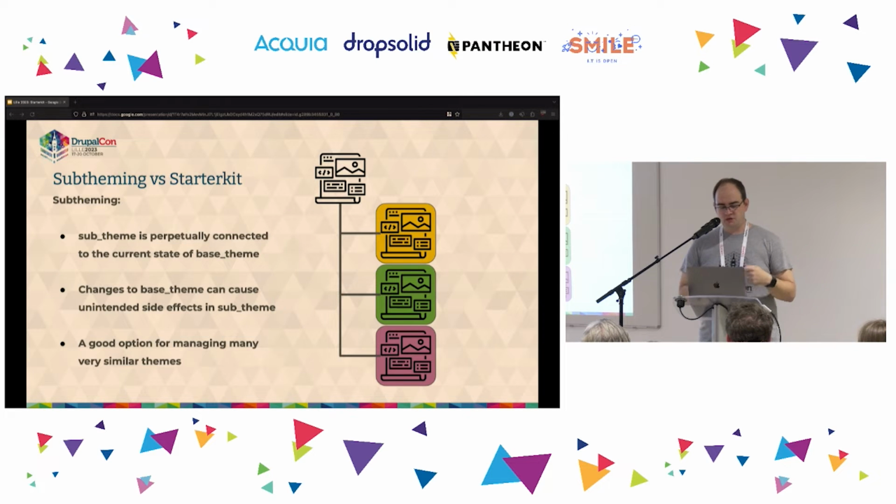With sub-theming, your new theme is perpetually connected to the current state of its base theme. If you make a change to the base theme CSS, that will get inherited by default in your new theme. If that's not something you wish to inherit, it's now your job to go back and say, nope, I like the way it was. I've got to override this thing I've inherited. Changes to those base themes then can cause unintended side effects in their sub-themes, and that's okay, right?